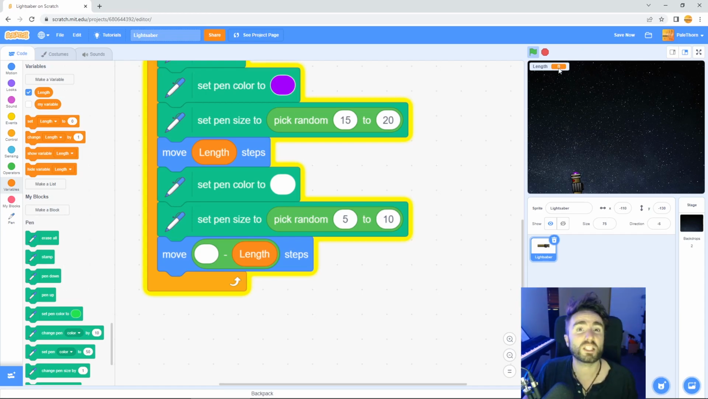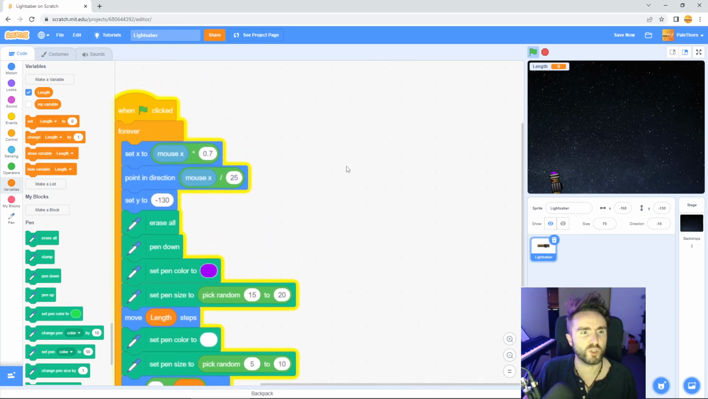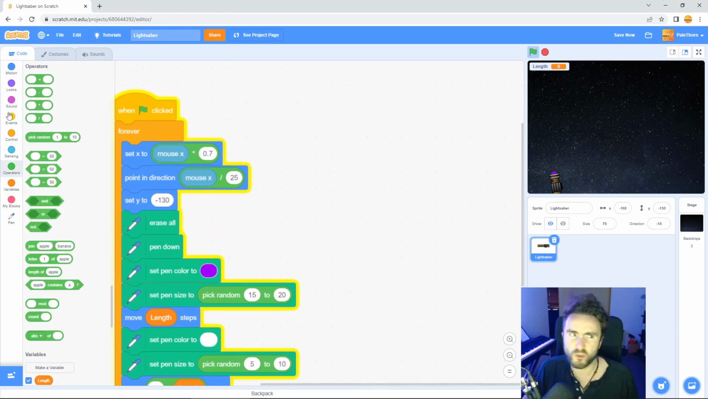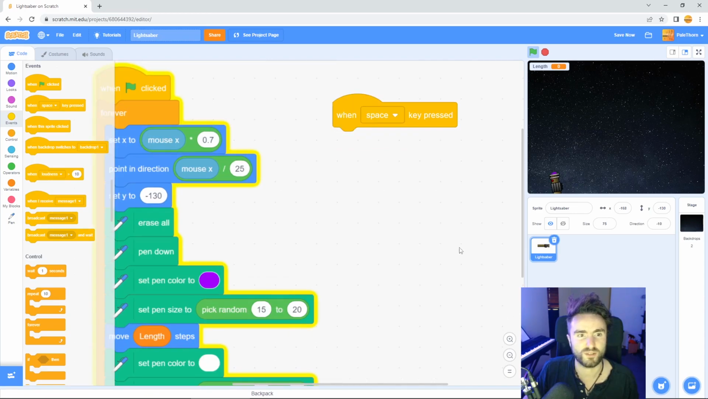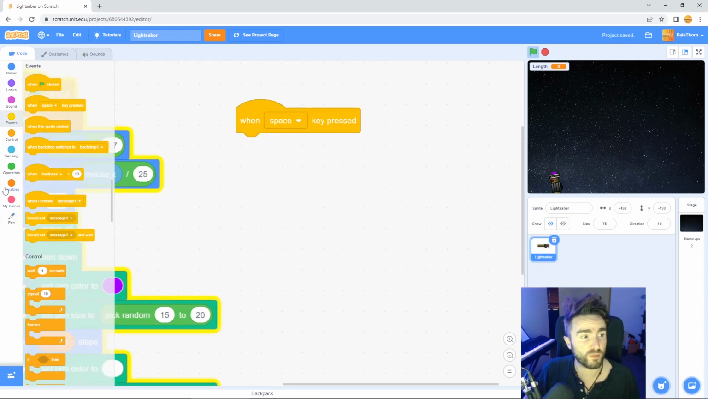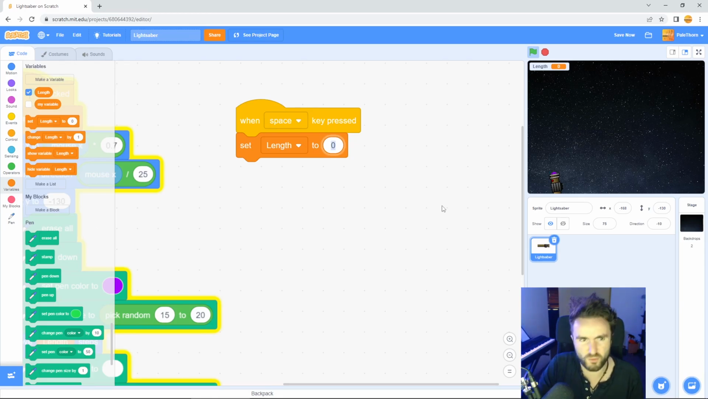So we're going to make some code that turns the lightsaber on and off. I'm just going to zoom out now and we're going to put some new code right here. So go to events, the yellow category, and get out a when space key pressed. Then we're going to go to variables and get out a set length. Let's try setting the length to 100 to see if that works. Now, make sure that you've clicked the green flag and then press the space bar.